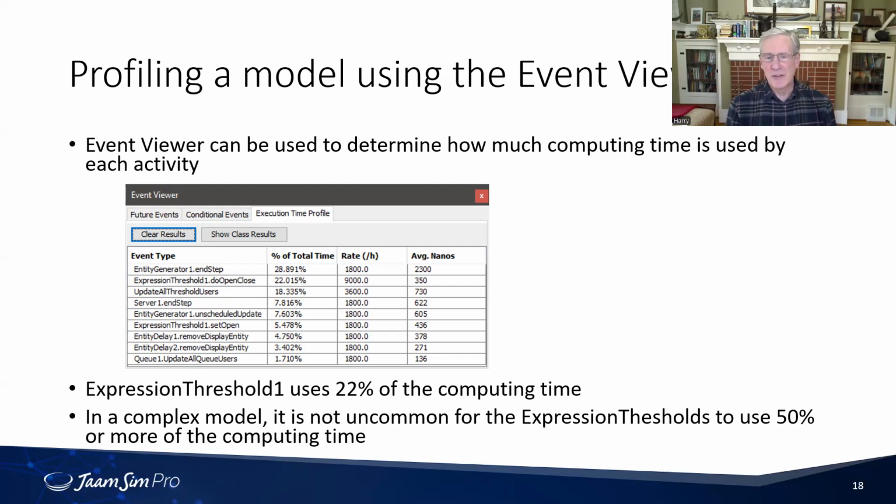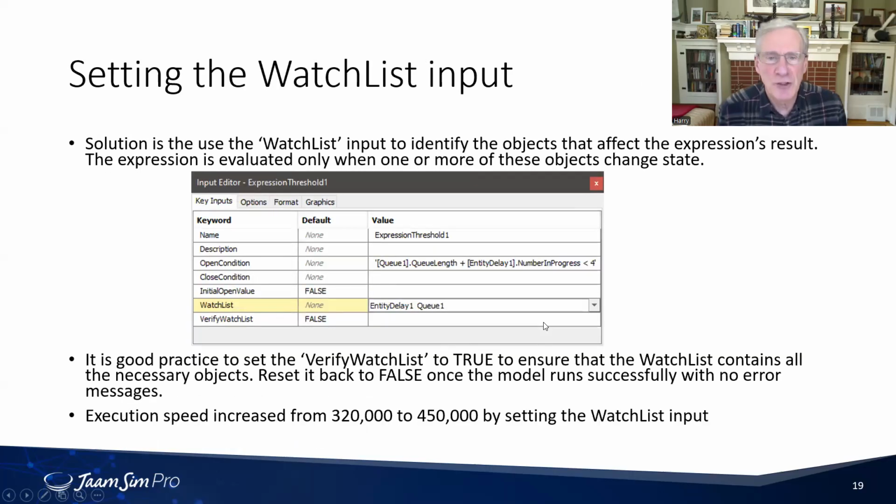And as I said, this is a very simple model. In a complex model where there are lots of expression thresholds, it's not uncommon to see the expression thresholds using up 50% or more of the computing time, at which point you really need to do something about it. The model is just being dragged to a halt by the expression thresholds. The solution is to use the watch list function.